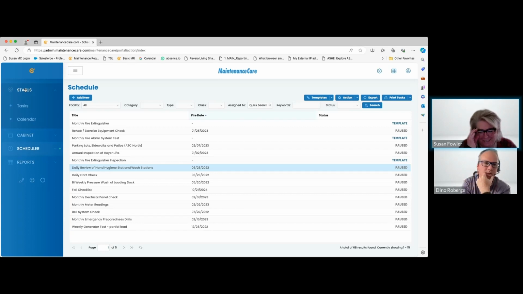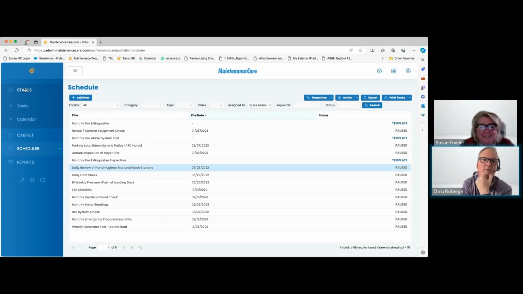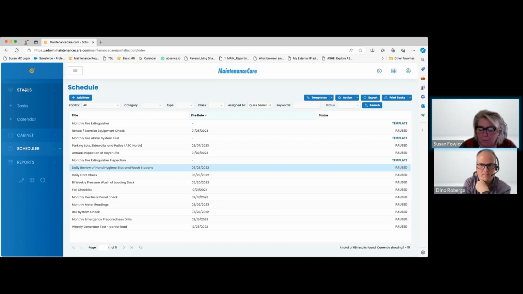Zulinia, hi. I can see everything when I'm logged in on my computer, but when I log into my iPad, it doesn't show everything. Why? I'm guessing you don't have your filter set properly. And for anybody that's using the mobile app, this is a really good thing. We're going to walk through this because it's something you need to know.